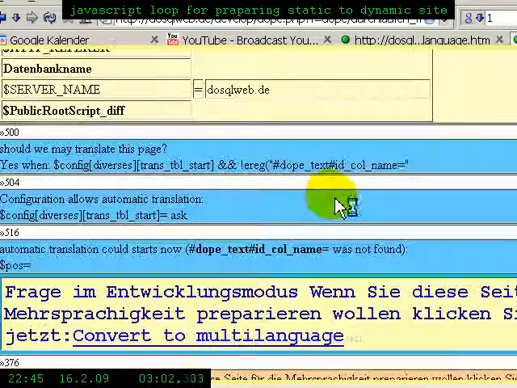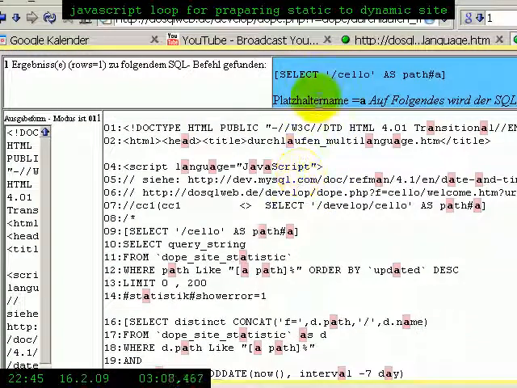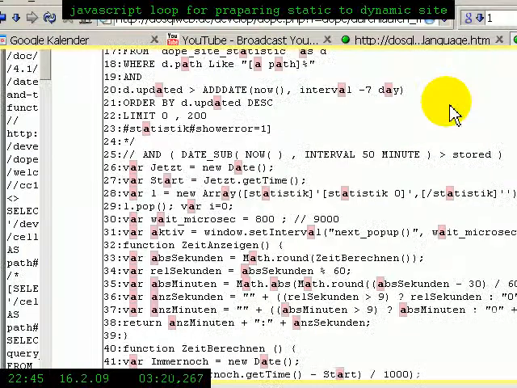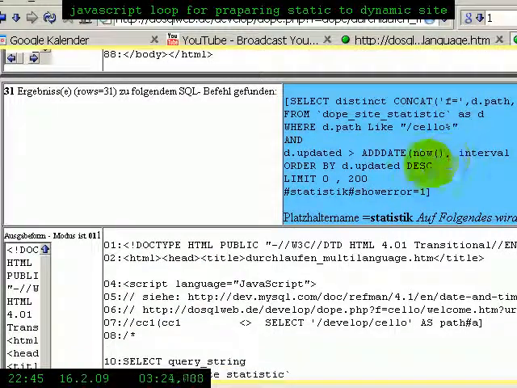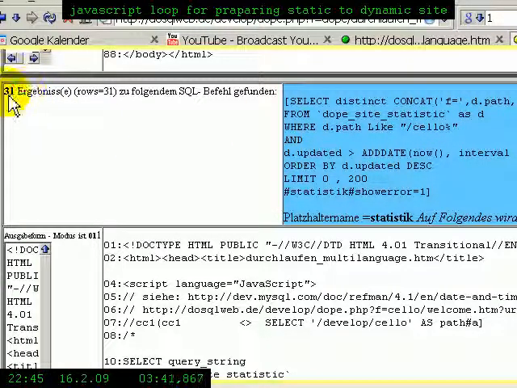At first we see some statistic information about the position where the script is running, and here we see the first select. It only takes text into a variable named a, and the a is used later. And here we got an interesting select. It takes path and file name from the table site statistic, and here we see there are 31 results.